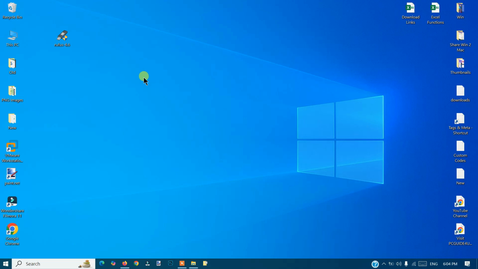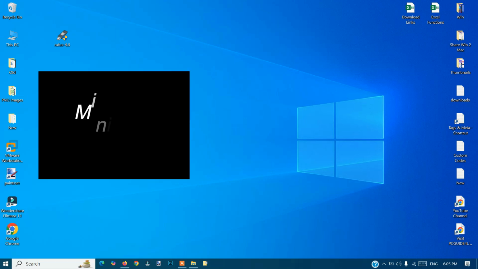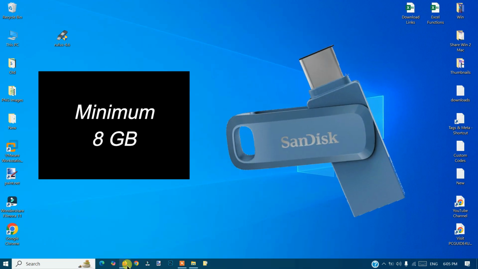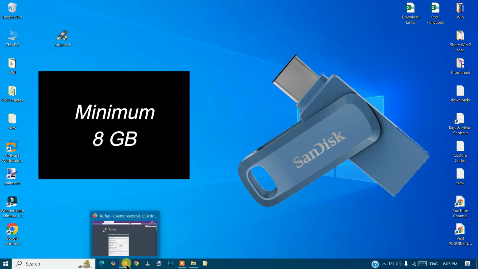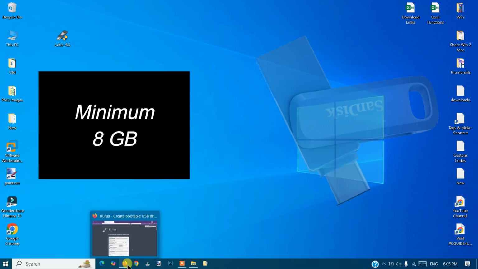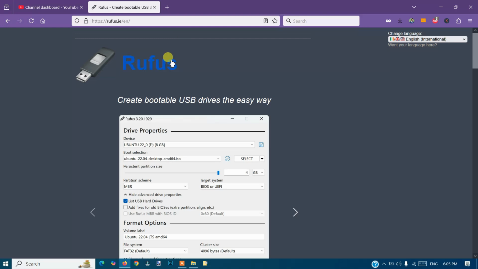So what do you need here? The first thing that you require is an 8 GB pen drive or flash drive. And make sure you do not have data on it because it is going to erase the data during the bootable creation. The second thing you need is a Rufus tool.